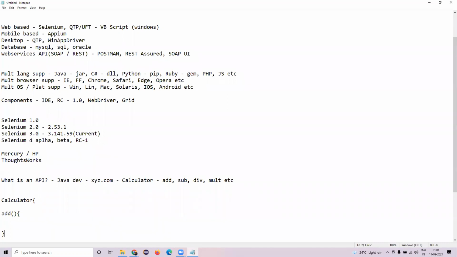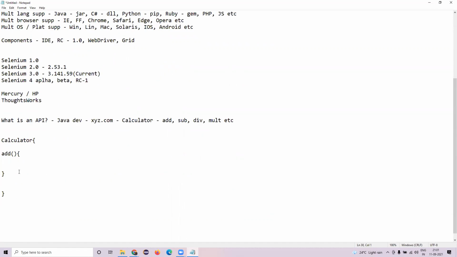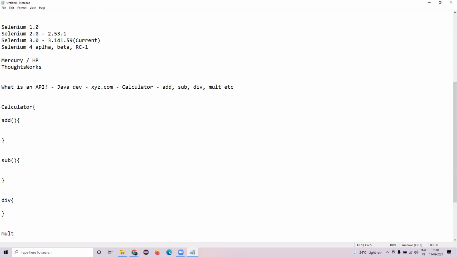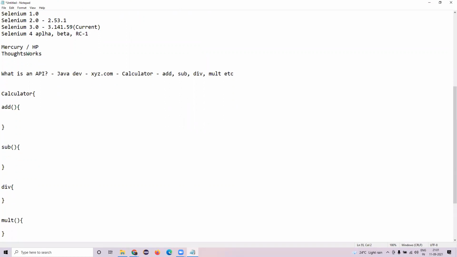So in this addition function, I'll be writing some code so that whenever I call this addition function, it is going to add some numbers, right? Same way, after creating addition, I'll be creating a method with the name subtraction. Then I'm going to create division. Inside this, I'm going to write some code. If I call division, it is going to divide some numbers. Same way, multiply, and so on. One by one, I'll keep creating all the functions which are required for a calculator, right?